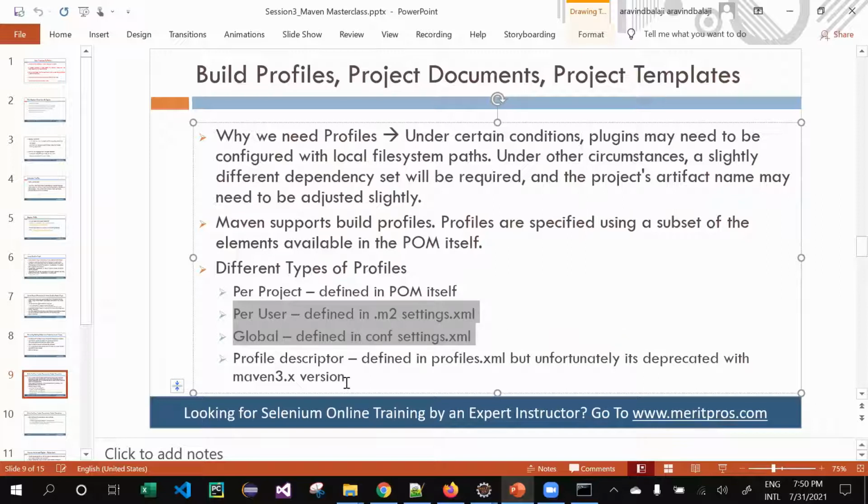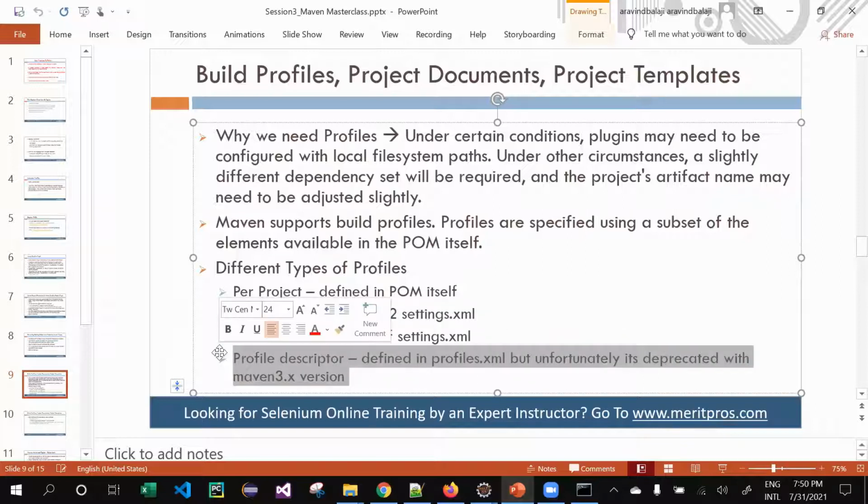Unfortunately this option is being deprecated. We can't use it anymore. This is just information I'm conveying to you. If somebody says there is a profiles.xml, you can straight away say it's not available from Maven 3.x version. Since we are going with the latest version, we need to convey this to you.